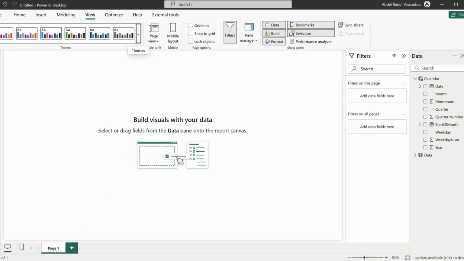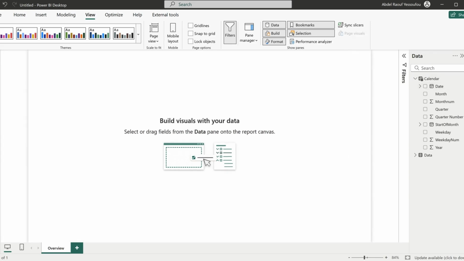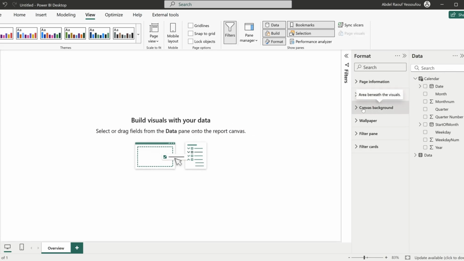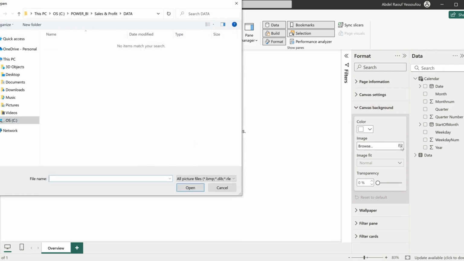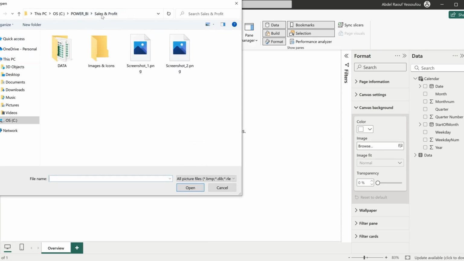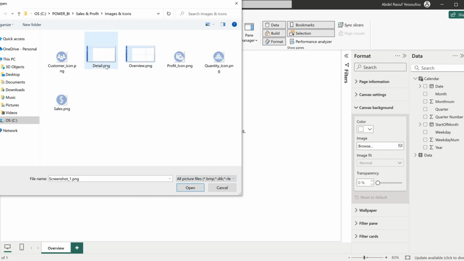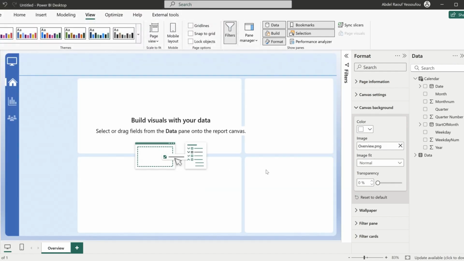Now I need two pages. The first page is going to be overview. Okay, so let's bring in the background I created for that. I'll make that also available for you to practice along. So let's go to browse, go here, we go to this images and icons overview. Okay, so this is the first background we are going to use.